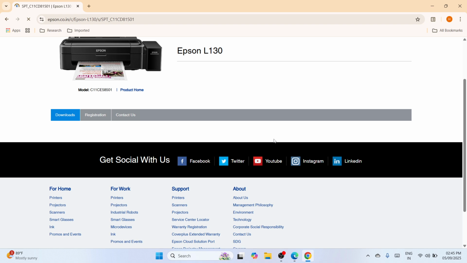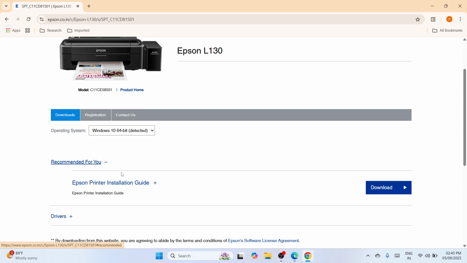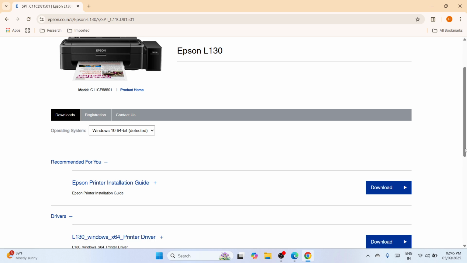So it will automatically detect the operating system. Windows 11 is not detected since this Epson L130 is not available for Windows 11. Anyway, the Windows 10 driver works 100% for Windows 11. So click on this driver and it will show you the printer driver. All you need to do is click on this download.